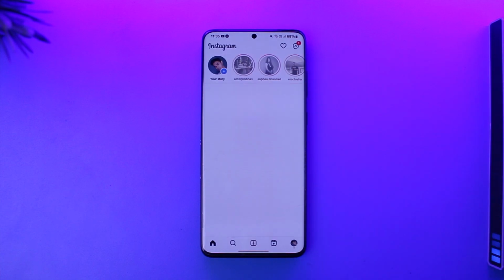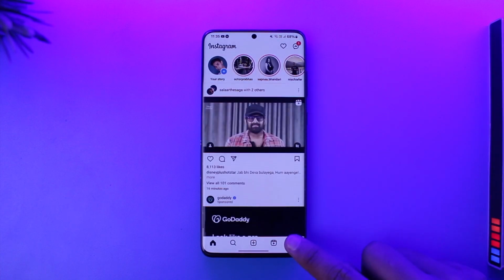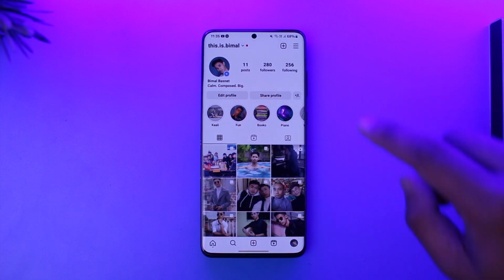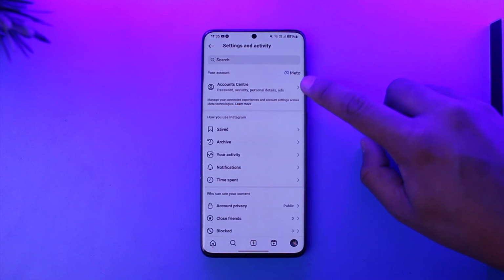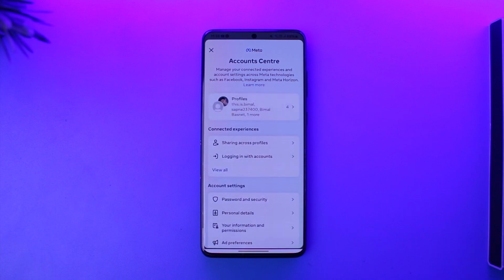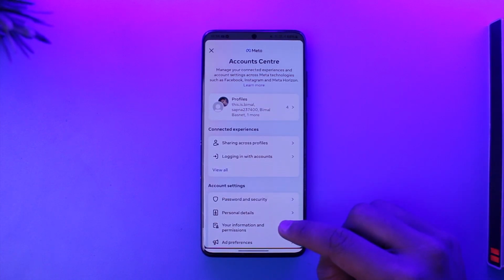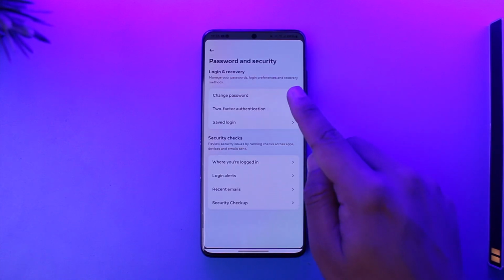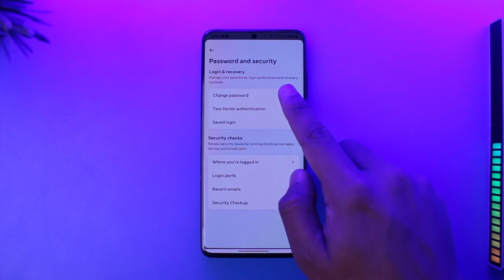All you have to do is launch the Instagram app, come to the profile page by tapping the profile icon from the bottom right, then tap on the three lines option from the top right, and then just go to account center. Once you go to account center, one way that you can delete someone from your Instagram account on another phone is by simply going to password and security and then changing your password. So this is basically the first way.